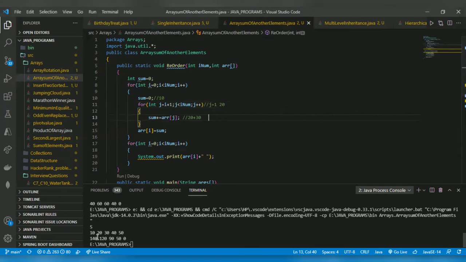Condition true. Arr of 3, what? 0, 1, 2, 3. It's 40. So 40 is added to sum. Then j equal to 4. 4 less than 5. 0, 1, 2, 3, 4, plus 50. Now sum equal to 140.